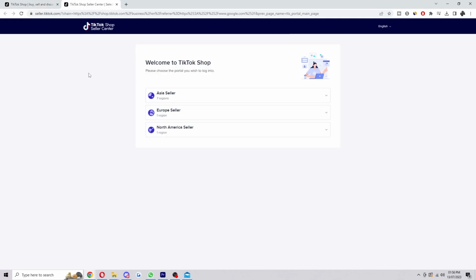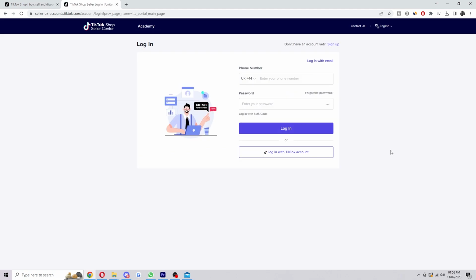Now from here, it'll ask us where we're from, and I'm just going to select Europe since I'm from UK, and then select enter. And now from here, it will basically ask you to log in to your selling account. And if you don't have one, you can either sign in with your TikTok account down here, or you can just create an account up here. So once you've signed up for that, you will then have access to the TikTok Shop and you'll be able to sell your products on there and get an extra bit of profit.